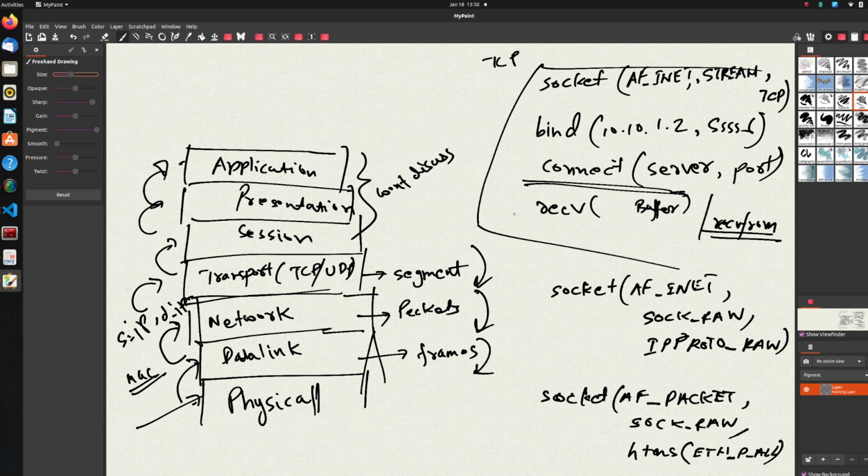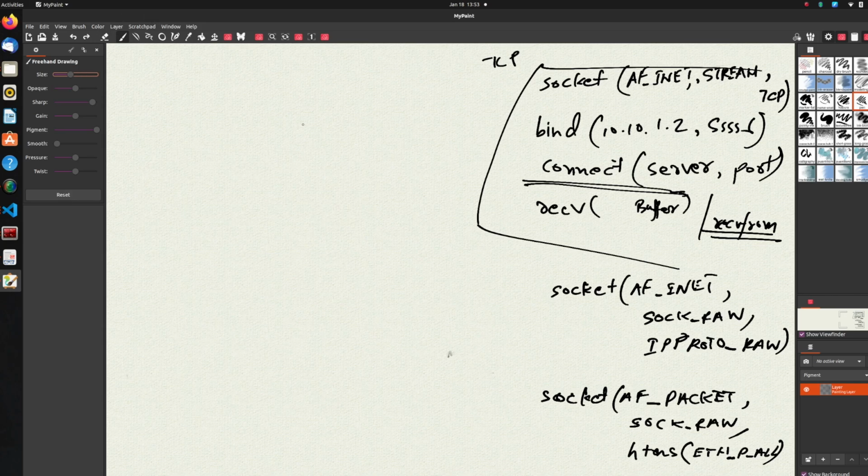Okay, so how does this raw socket work? How does it get the raw data? At an overview level, it's quite simple. Let me just make some space. At an overview level, how raw sockets work is pretty simple, but that's only at an overview level.